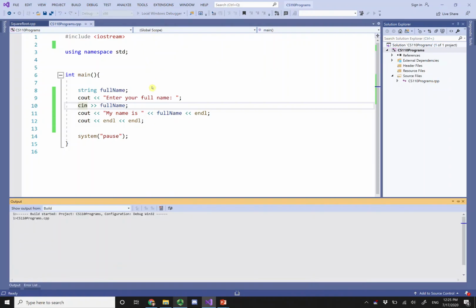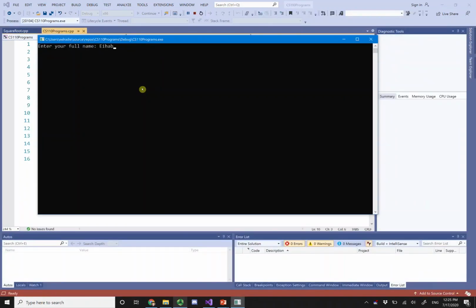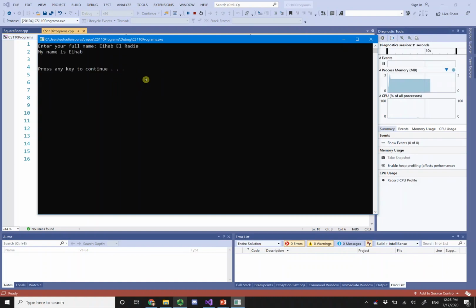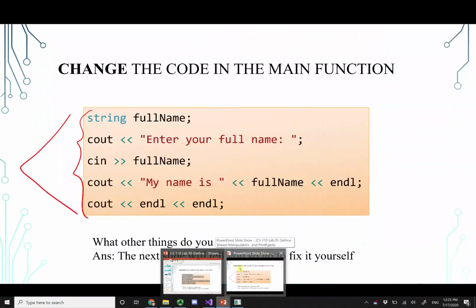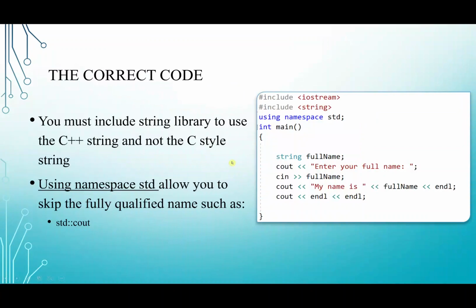Now, after you run your code, it's going to ask you to enter your full name. I'm going to enter my full name and you do yours. Now, my name is Ehab. I should see the full name. Instead, I just see Ehab, just the first name. Now, my goal in this lecture is to fix that. How? Let's go to the next step.